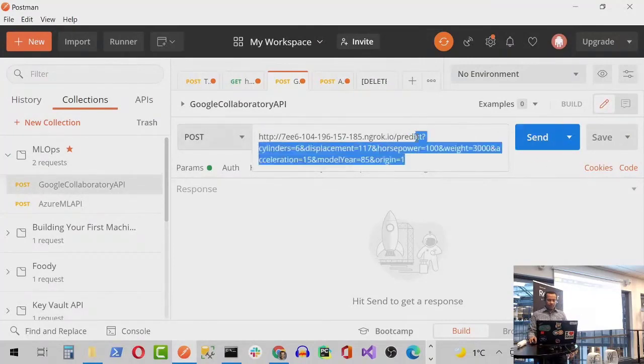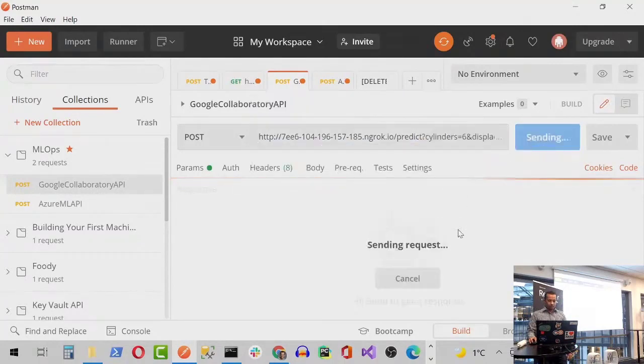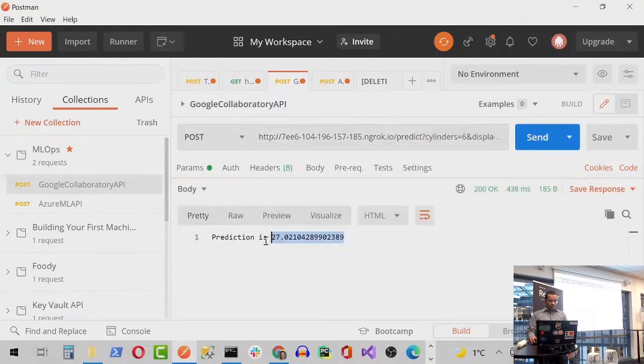And this is the request I have. It's in a query string. Send. And this is the result. You see? So we have built an API. We have taken the data source, we have cleaned the data, then we have segregated, then we have trained, created the machine learning model, hosted it. Isn't that great? Yeah, perfect.